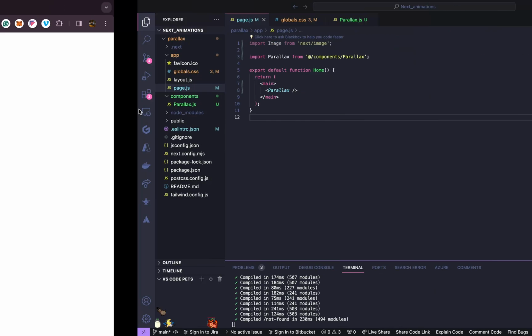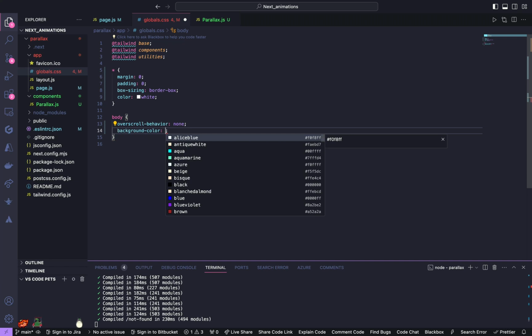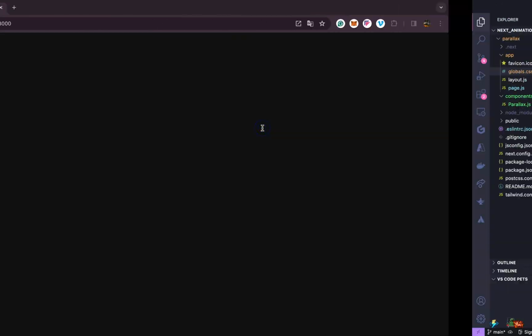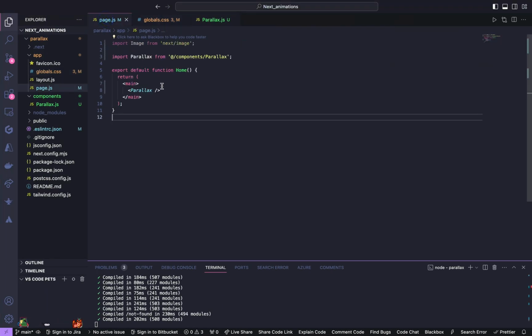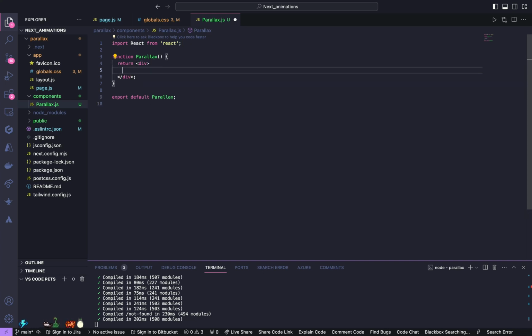Yeah. Now we shall give a background color of RGB. Yeah, it's working fine. Now we shall go inside the Parallax component. Now we shall start working in here. Let us start with HTML and CSS. Now inside this div, we are going to have two nested divs.